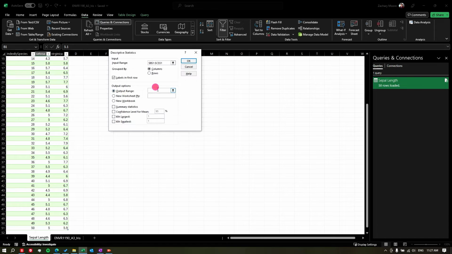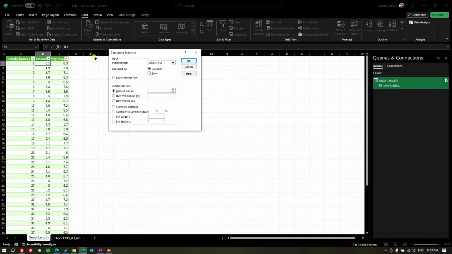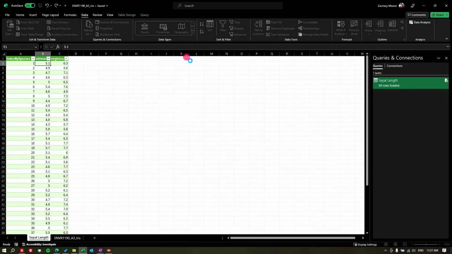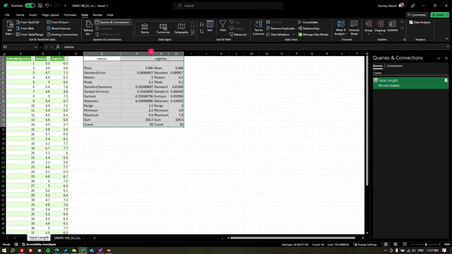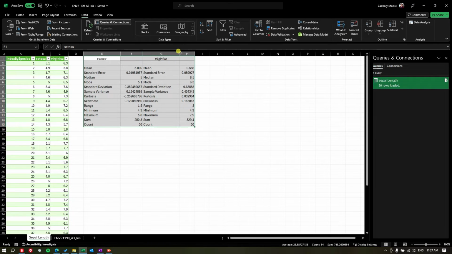We have output range, and it says, where do you want me to put this new information? And I'm going to pick cell E1. And it has all these options for stuff, and we're just going to pick summary statistics there. So now you can see that we have summaries for setosa and for virginica, and you can see that our means are different by 1.5, and this sepal length is measured in millimeters, so they're 1.5 millimeters different in the mean. But is that a significant difference is really what we want to ask.